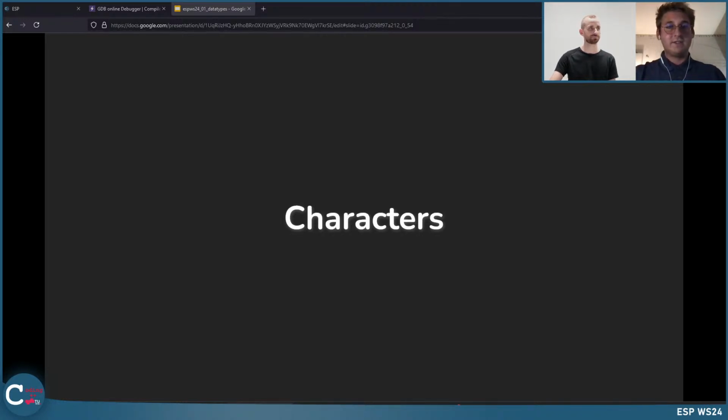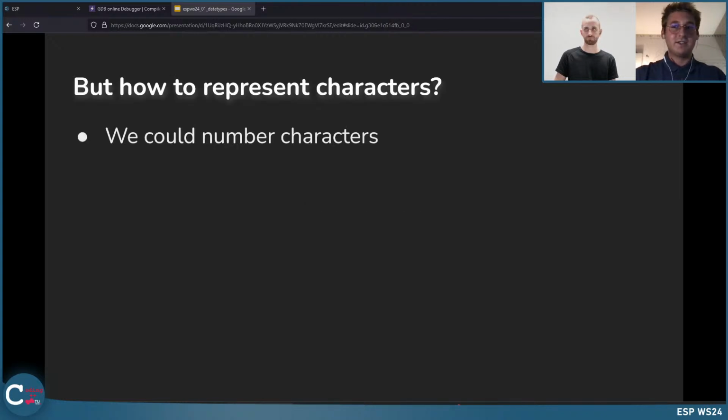So now we've heard of characters. It's one of the data types we've just learned. But how does the programming language work with these characters? How does it handle these characters? And now also we could define how these characters are represented by the computer in the programming language. And for this reason, we could just number the characters.